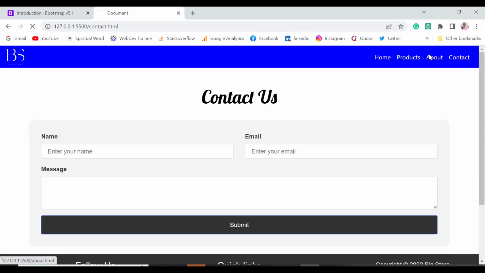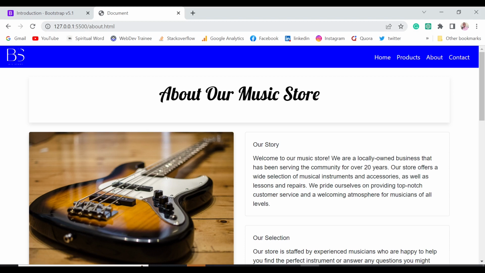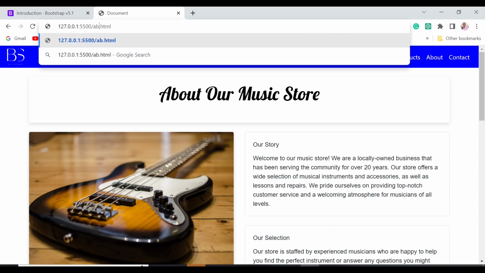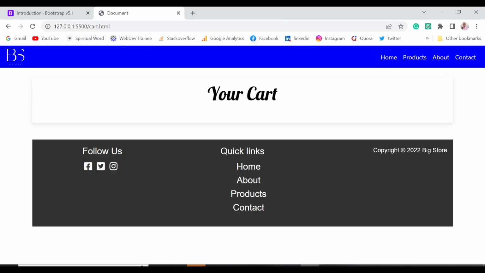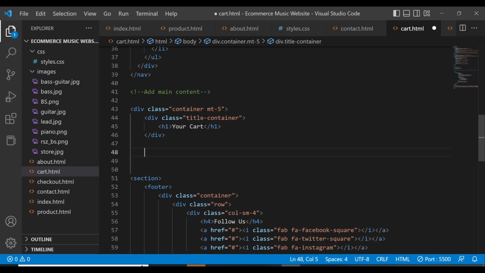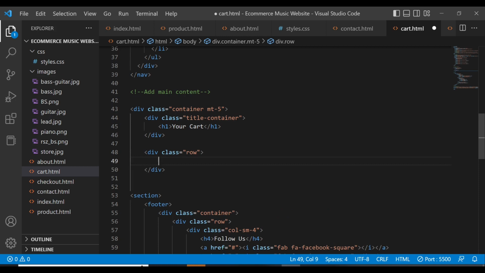So let me access this. So this is what we have. Okay, right now, let's set the div. Let's begin by setting the div class row as we have been doing. Now on the div class row here, I'm going to add the product card.